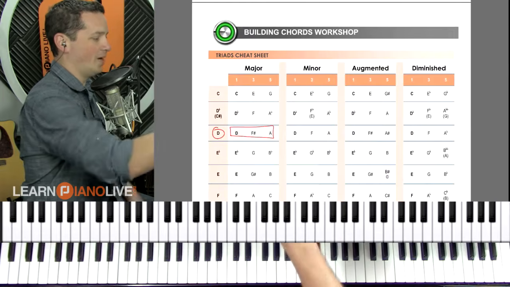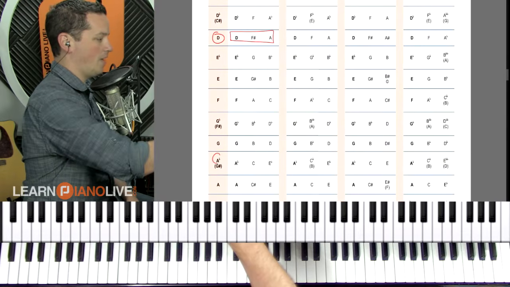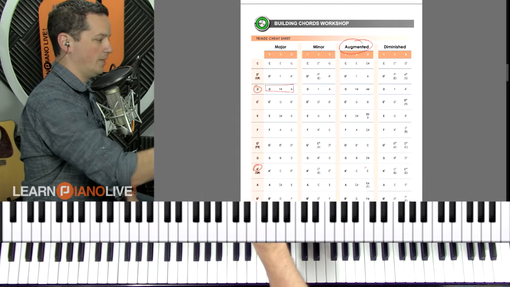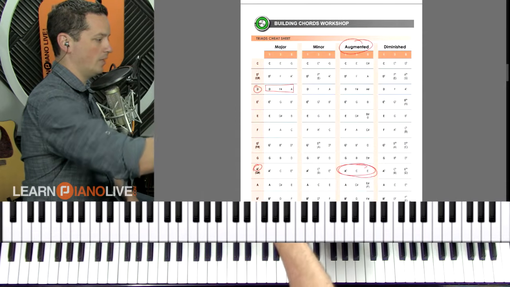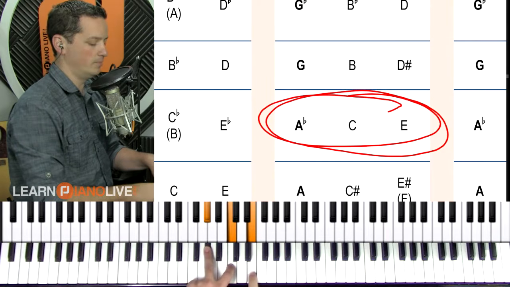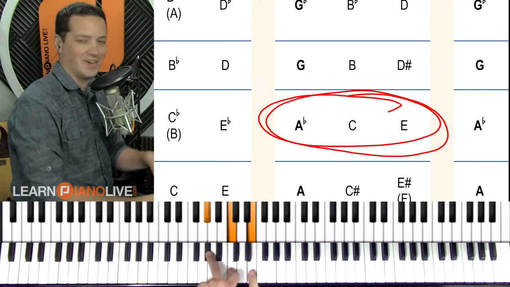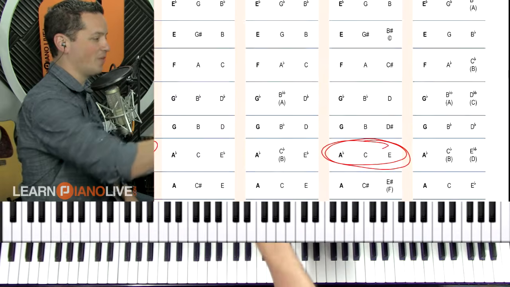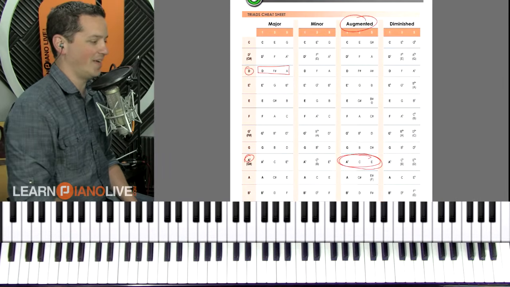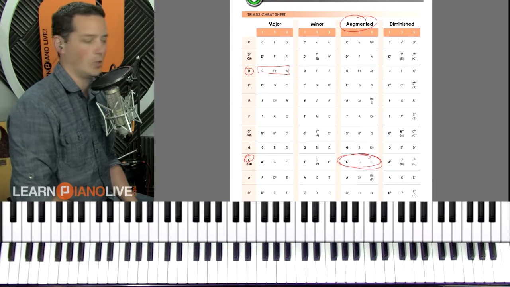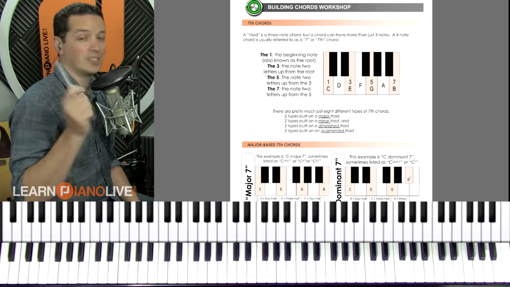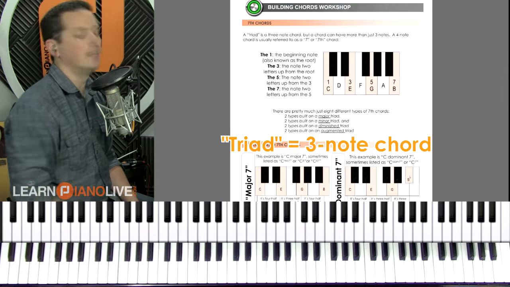So if you wanted, I don't know, pick something ridiculous, an A flat augmented chord, that would be these guys right here. If you go A flat, C, E, that's your A flat augmented chord. So you don't have to follow the patterns or memorize any of those. You can just carry this cheat sheet with you if you want, and that'll give you all of the 3-note chords that there are on the piano. By the way, a 3-note chord is called a triad.